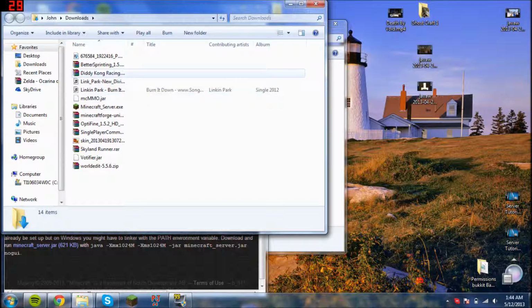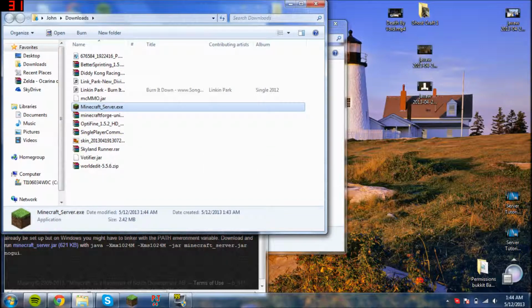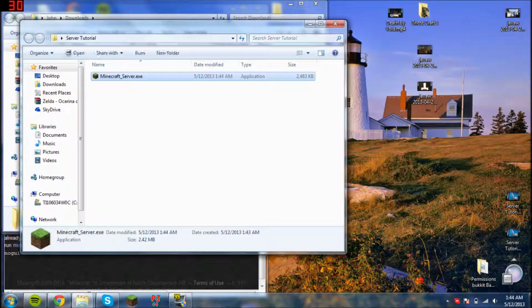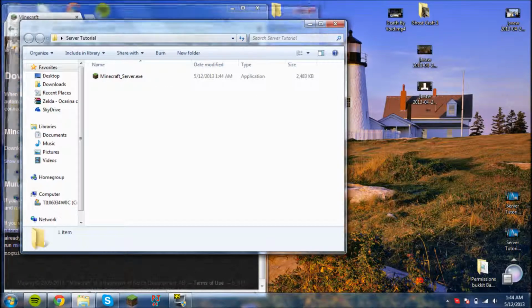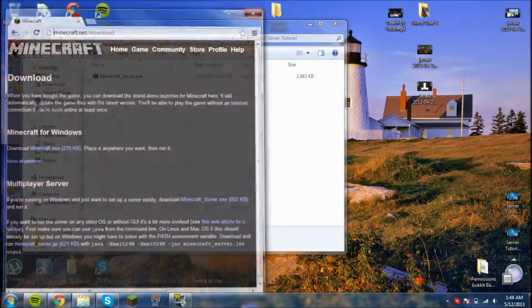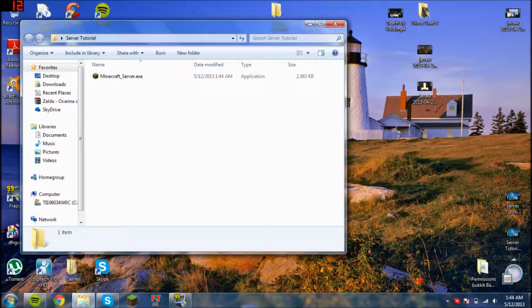And then you want to go into your download file and grab minecraftserver.exe out of there, and then drag it into your folder. And that was just a bit of a derp also. So then you want to close your download folder and your web browser.